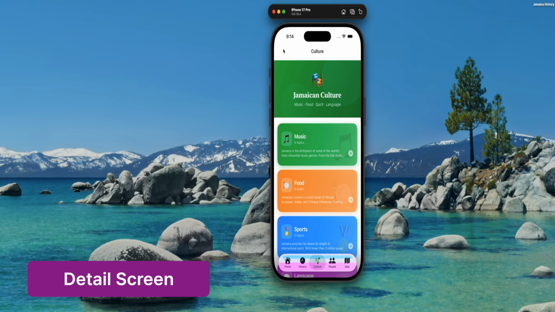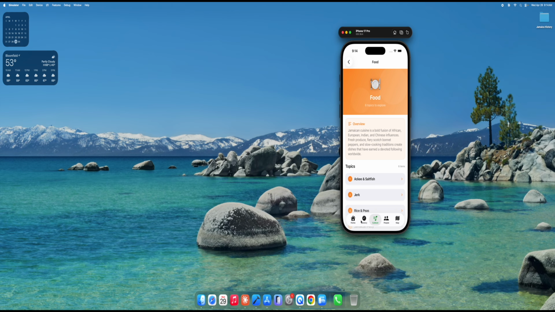The detail screen would be any screen where, say, I click on something in a tab and it brings me to the next screen. That next screen, I will call the detail screen. So we don't want to see the tab view when we're in the culture detail screen. So let's go to Xcode again.